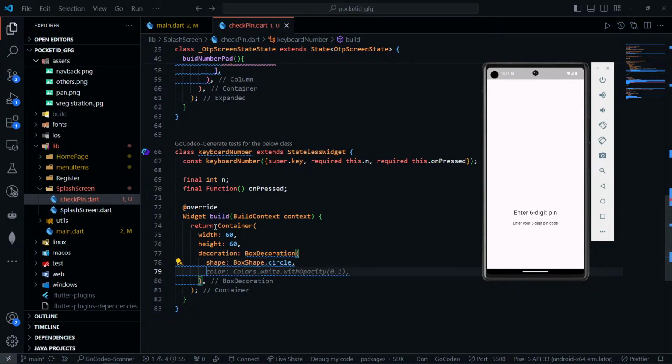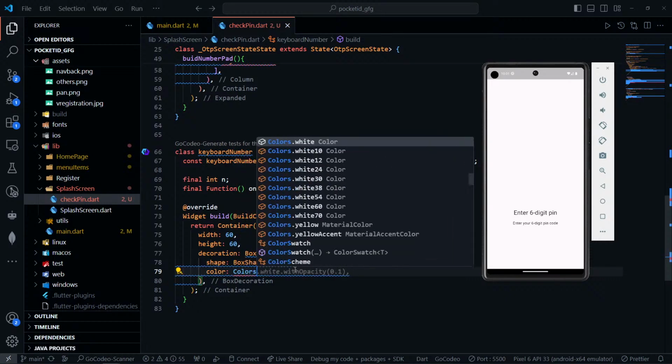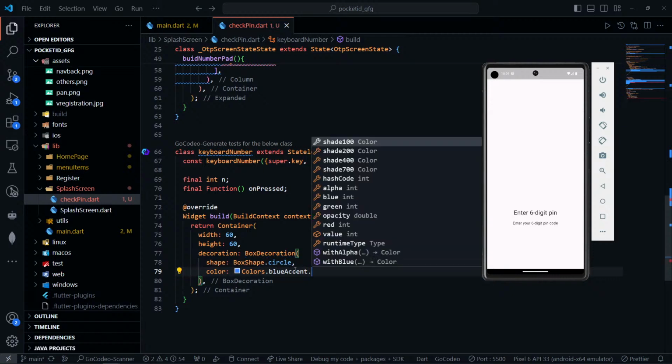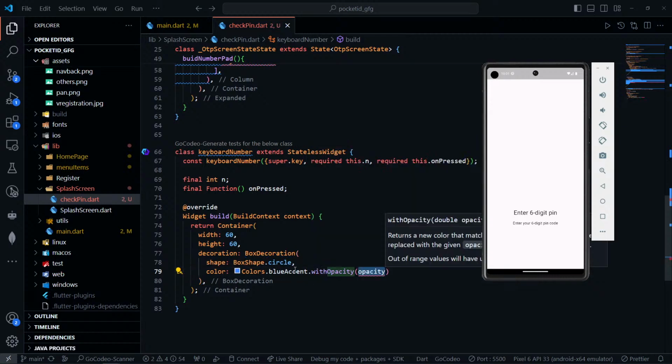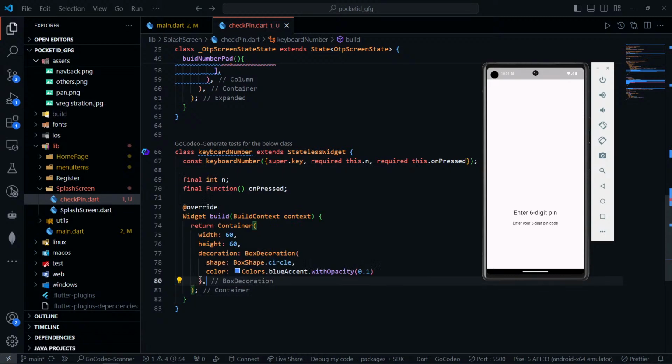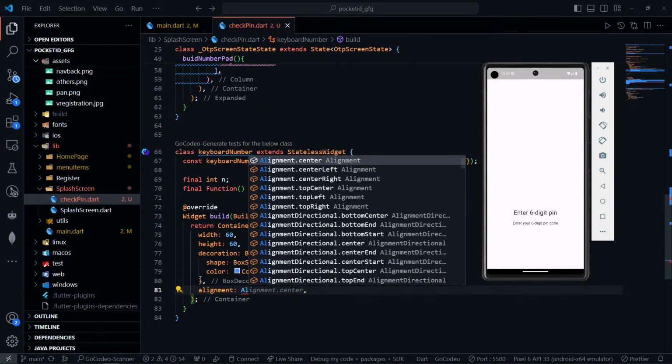Then you also provide the color as well. So we will be asking for color here. Now the color will be Colors dot accent dot withOpacity, something like that. It's all up to you what you exactly need to enter there. But in my case, I'll be giving it a certain opacity. And right after that, I'm gonna give alignment. So alignment will be Alignment dot center.